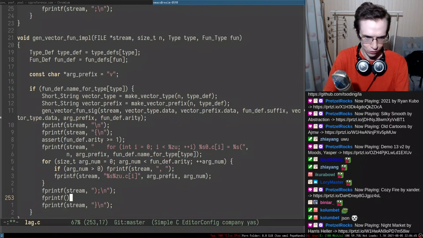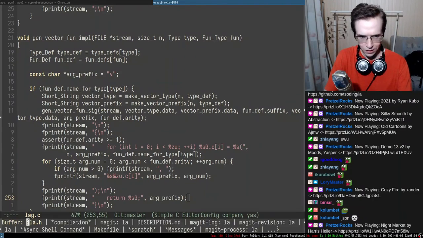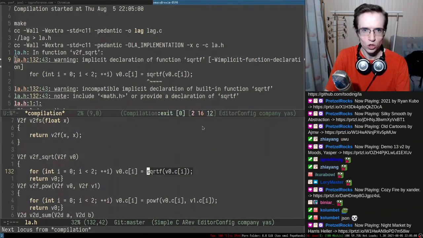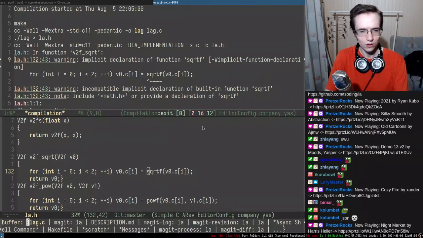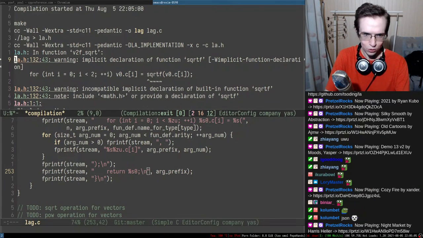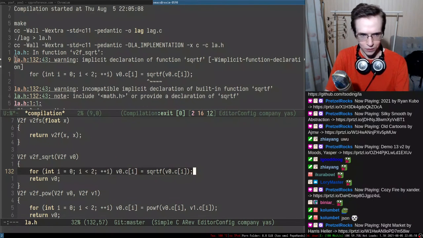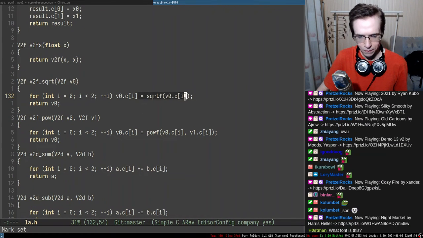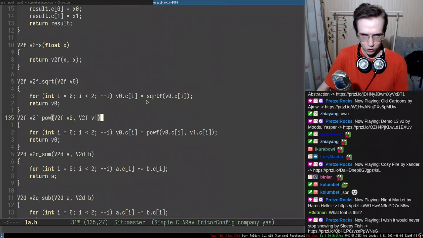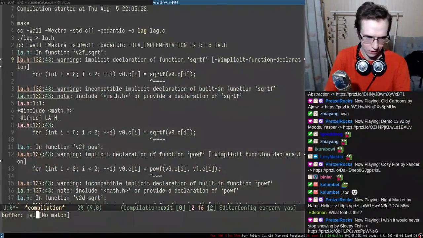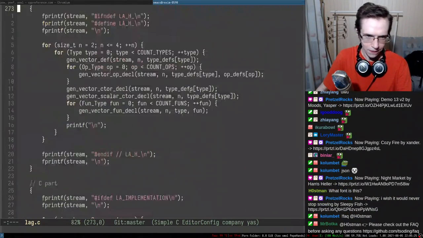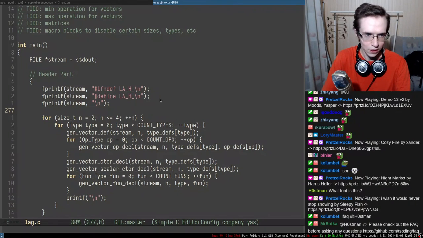After this entire thing, we just have to do fprintf stream, return this entire thing, and the only thing I have to provide is the argument prefix. There we go. So if I try to compile, okay, it's already getting in pretty good shape, not gonna lie. Look, it generated everything we wanted. The only thing is it doesn't know where to get those functions. So essentially we just need to add the corresponding header. So let's quickly do that.